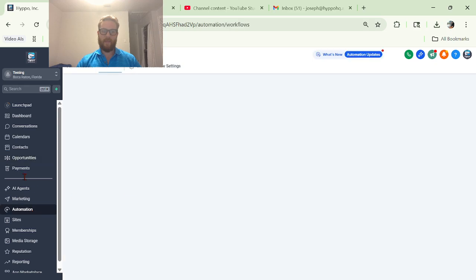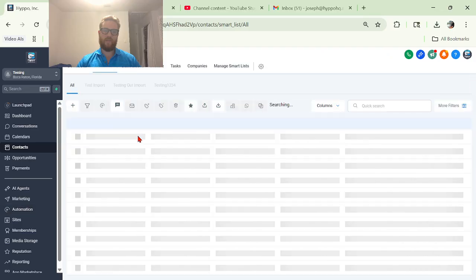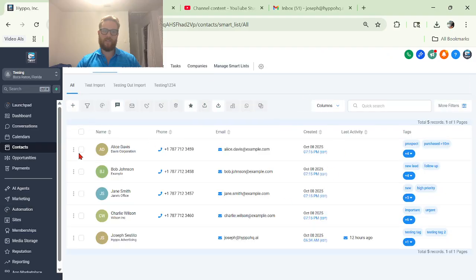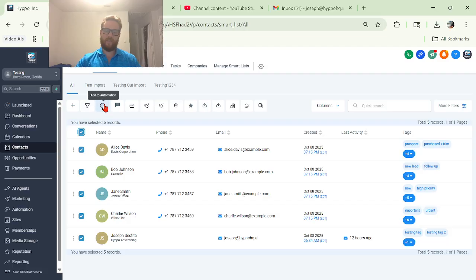Now the only thing is this doesn't really work for existing contacts, so here's how we're going to solve that. Let's just say we have a bunch of them here that we want to add. Let's just say that we want to add all of them. We're going to go to automation.